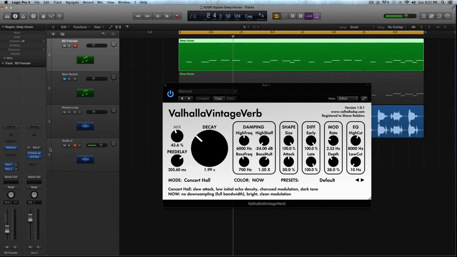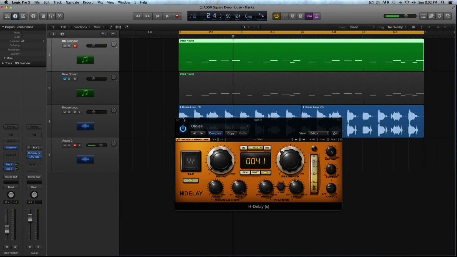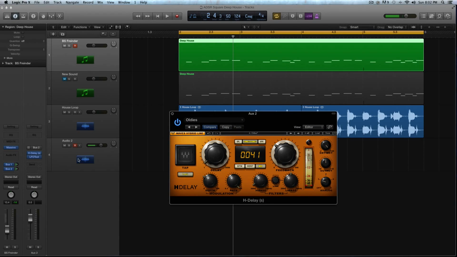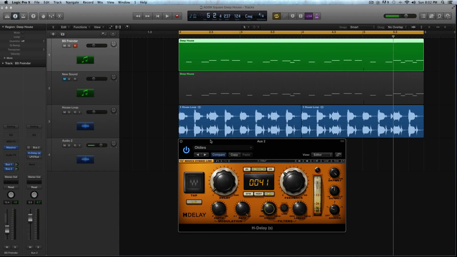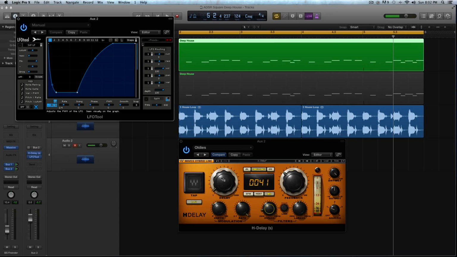Now going on to bus 2, I use an instance of Waves H-Delay. If you don't have H-Delay, you can use another delay plugin, it doesn't matter, but I use this because of the filtering it has. So if I solo this bus channel, that's what the delay is doing. It has these high pass and low pass controls, which is actually adding to the low end content of the bass, which is cool. If you don't have H-Delay, you can do the same thing with a delay and a filtering plugin. Then I stuck on an instance of the LFO Tool to sidechain compress that delayed signal.